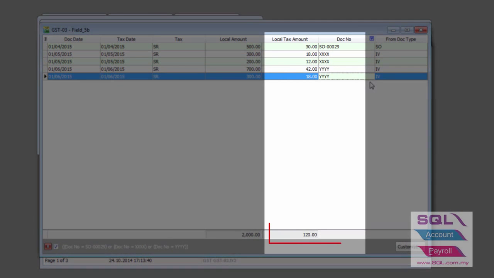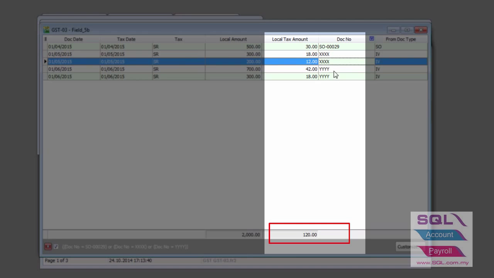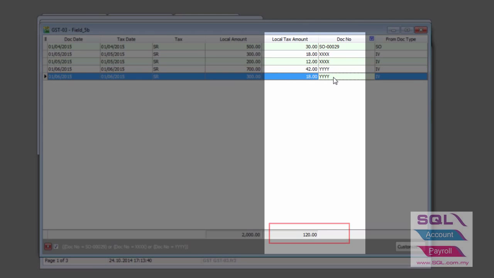So SQL Account has successfully done both the deposit tax calculation within 21 days as well as the invoice calculation for the tax at the later stage.